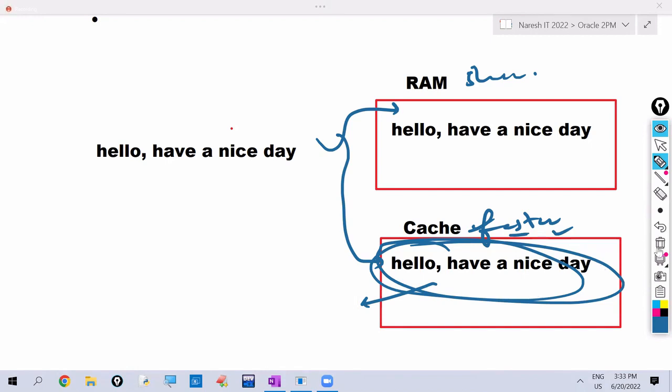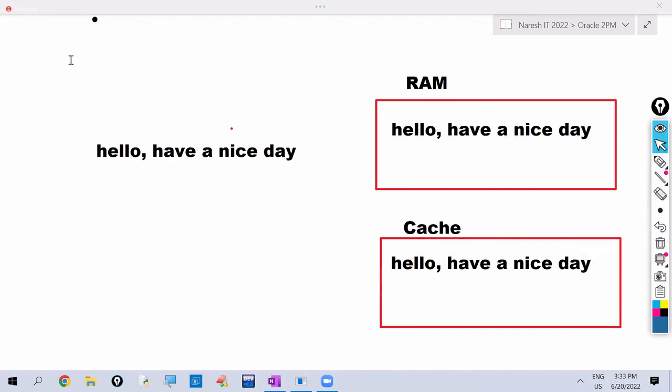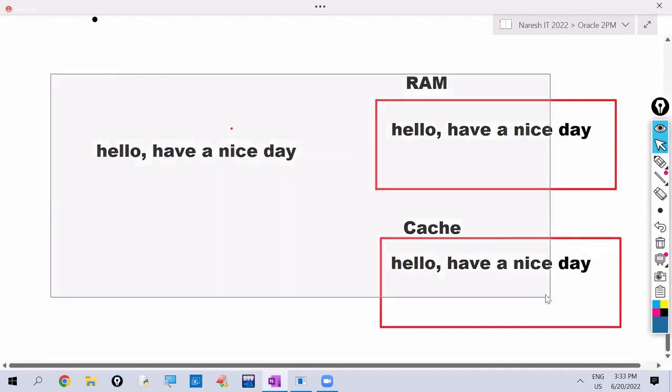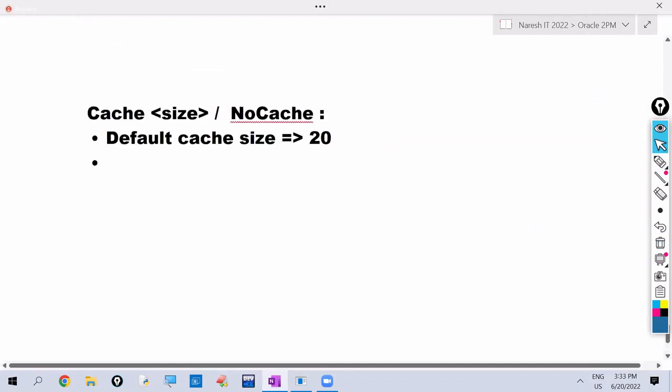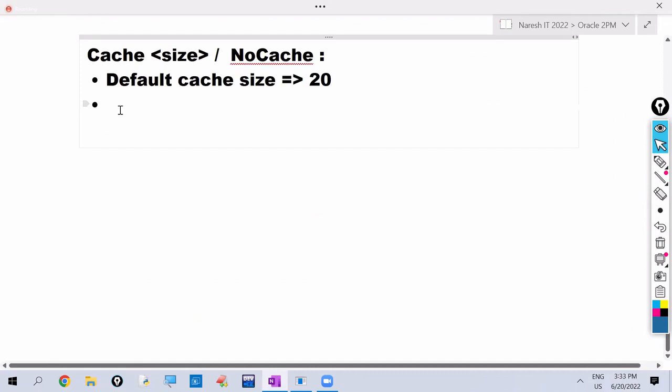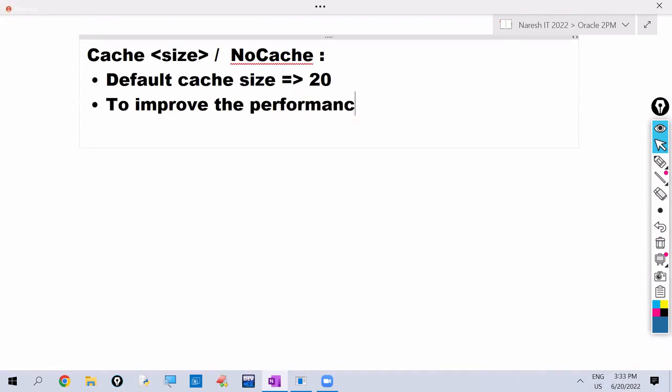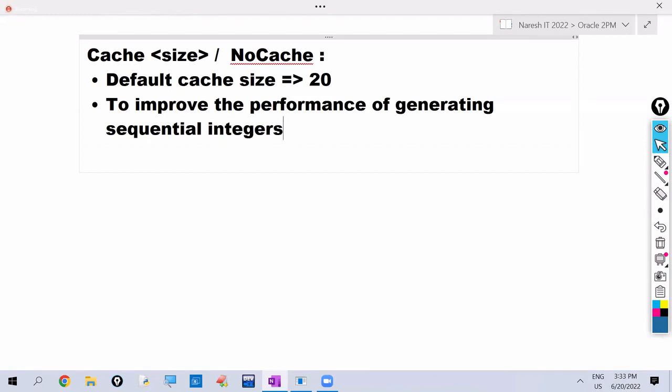In the same way that cache improves the performance in our computer, here also this cache improves the performance. So to improve the performance of generating sequential integers, we use cache.